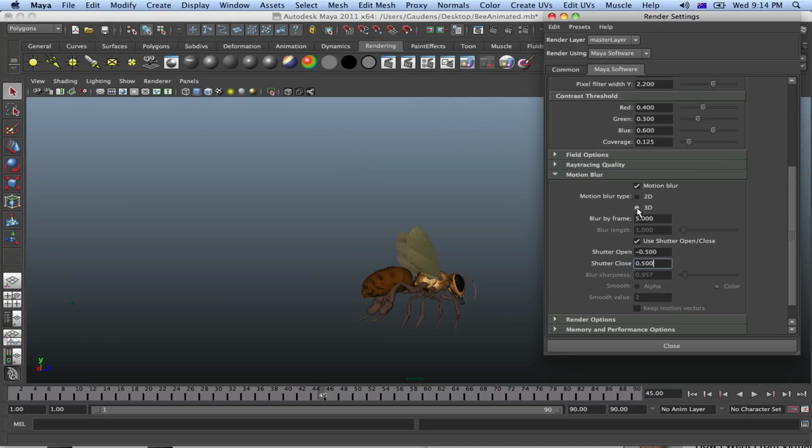Like I said, if you're rendering in 3D, put it on 3D. 50% open, 50% close, and just leave it there, and you'll be happy with your results all the time.